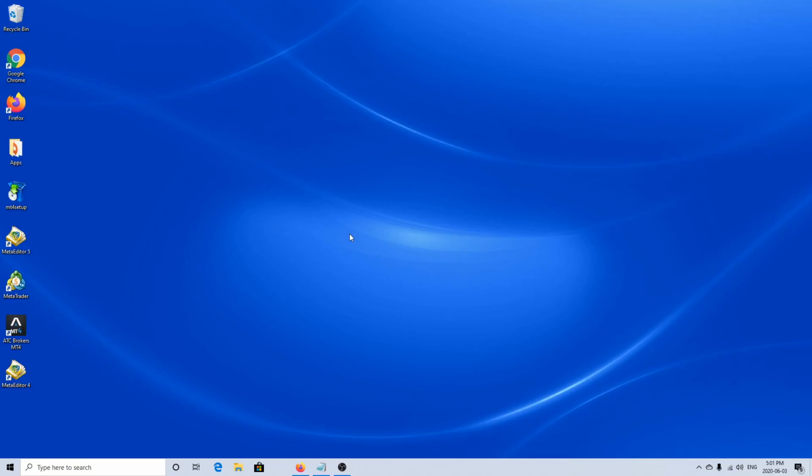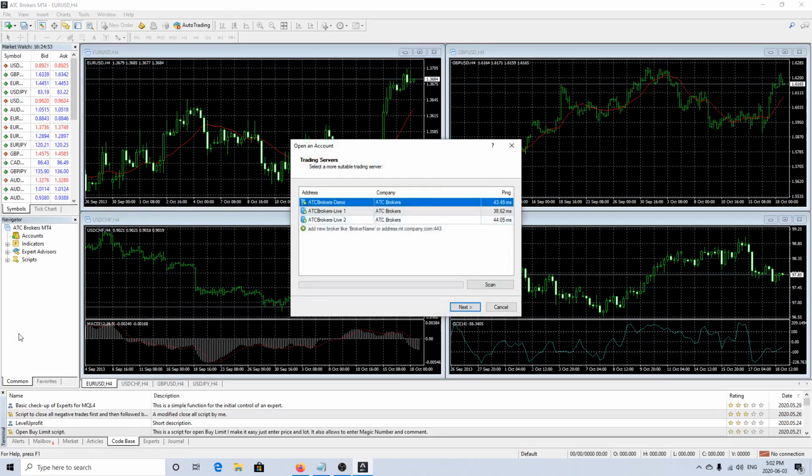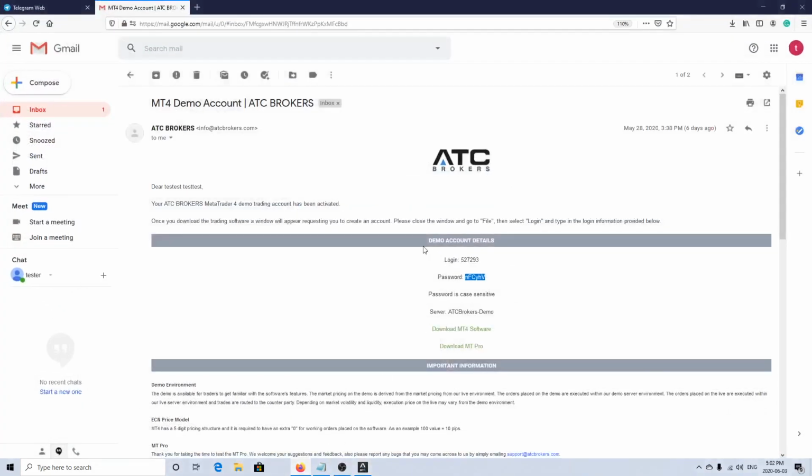So now that you have installed MetaTrader 4 by ATC on your computer, all you have to do is click the icon to run the application. Once that is done, you'll see a screen which will ask you for your server. Now if you remember, you signed up for the ATC demo, so if you head to your email, you will see the login details here as well as your server.